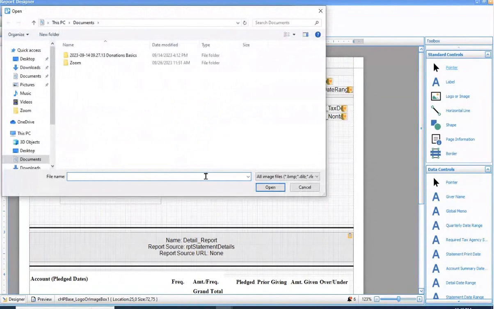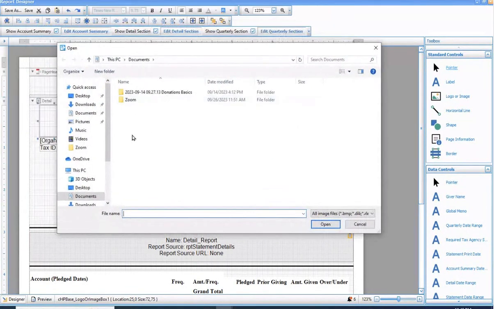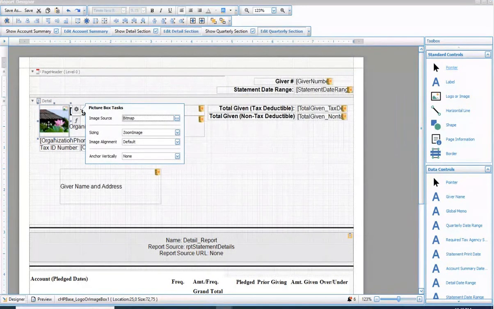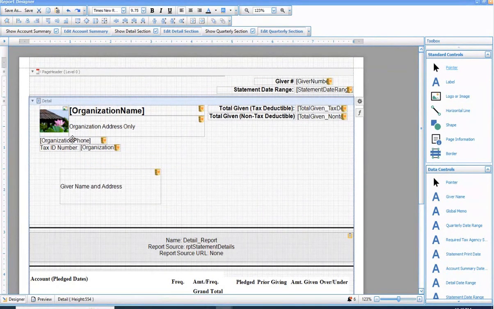Then from here, to add my image, I hit my little gear icon, image source, and the little dot, dot, dot, and it brings up your open screen. So you browse to that location wherever you've saved your image. I don't know if I have any good images to use, but once you select your image, it will pop right in there. So adding a logo is a really nice way to customize your donation statement.